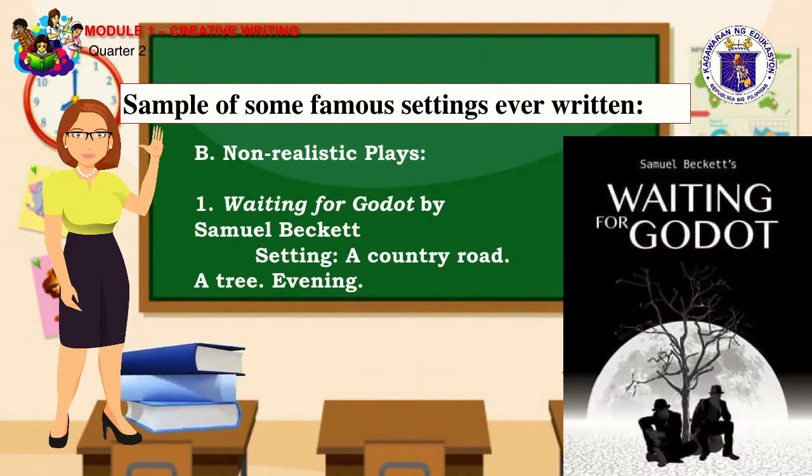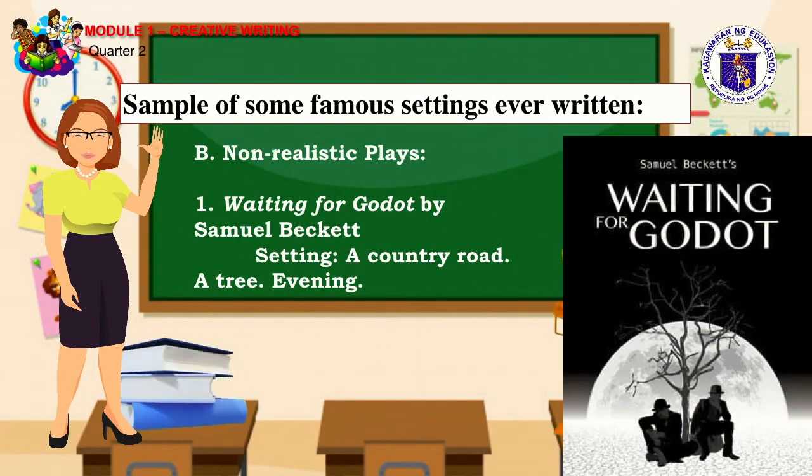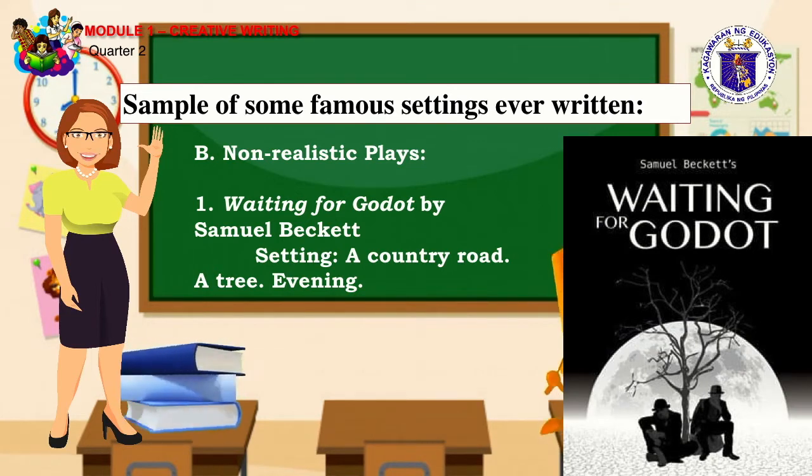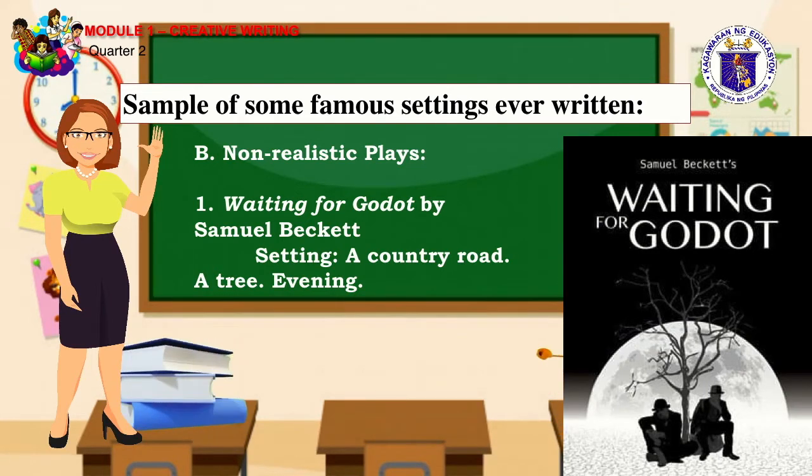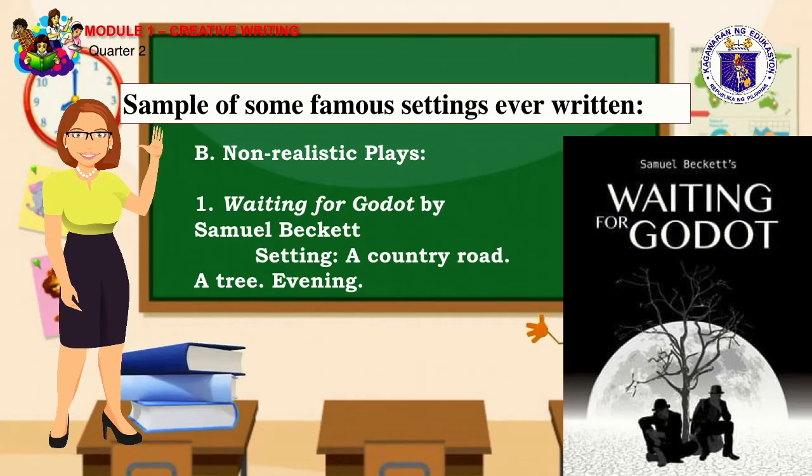For the non-realistic plays, we have Waiting for Godot by Samuel Beckett. The setting of this play is a country road and a tree, and it is evening.